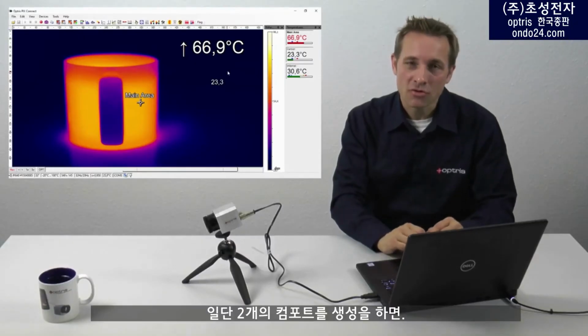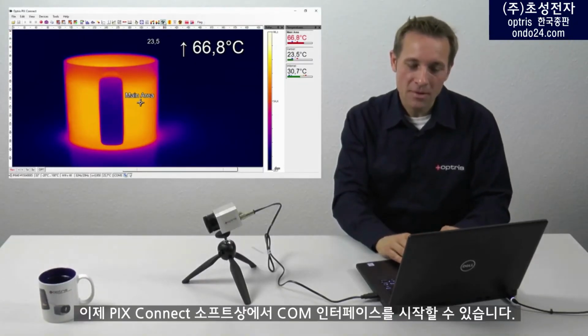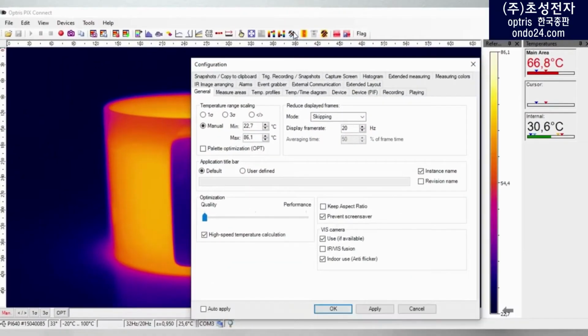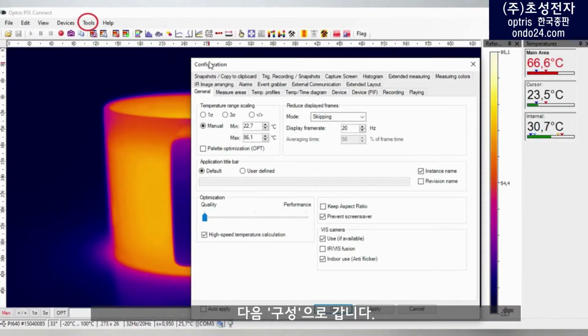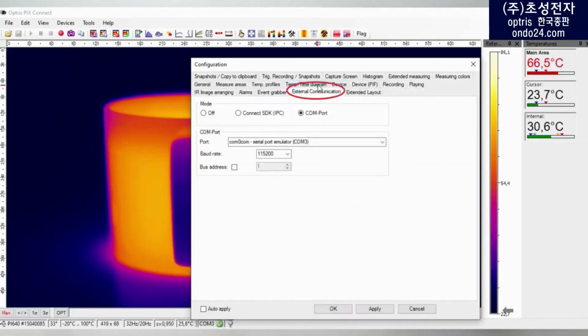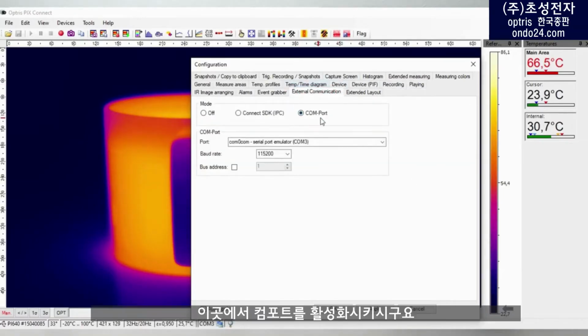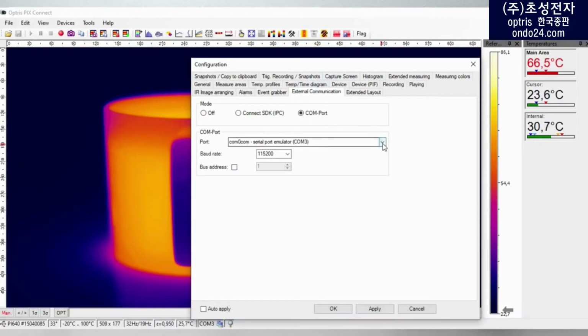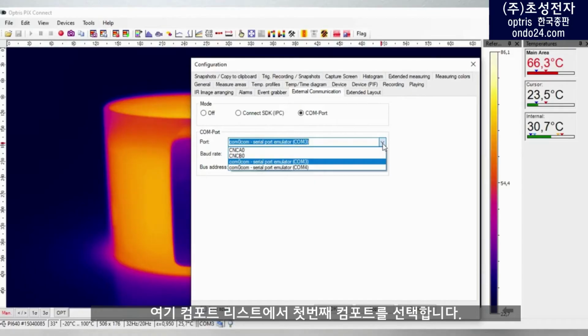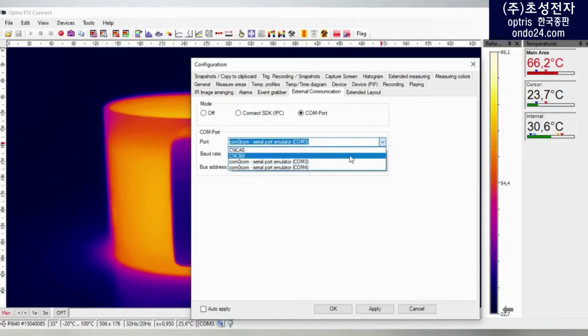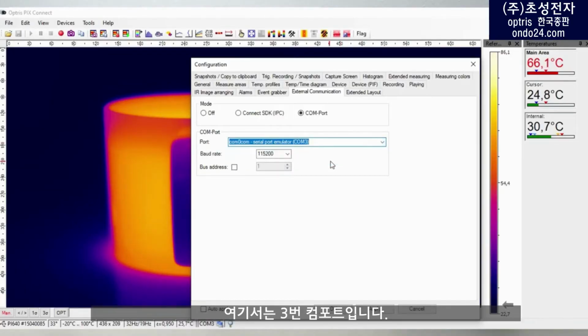Once you have created the two COM ports, you can now start the COM interface in the PIX Connect software. For this, click on Tools and Configuration. Alternatively, you can also use the configuration icon and go to the tab External Communication. Activate the COM port here. Now, from the list of COM ports, select the first COM port which you generated with the COM software. In my case, this is COM port number 3.